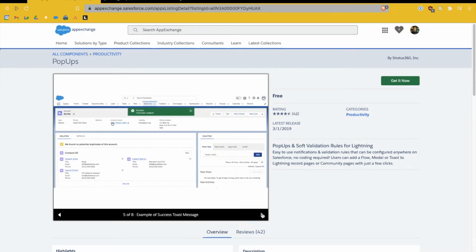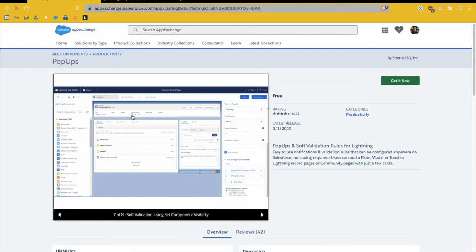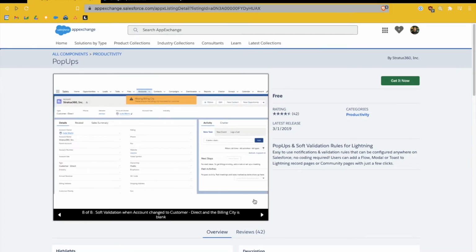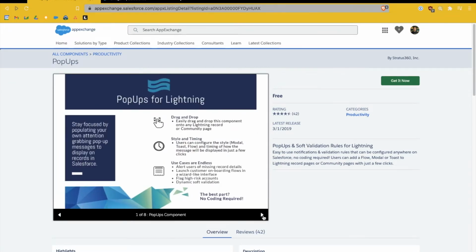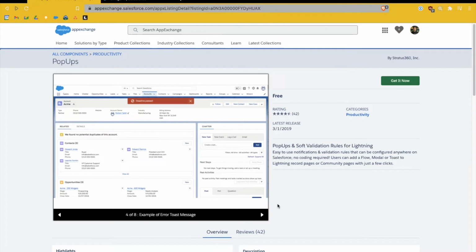This one's an error. You can have success ones. You can have warnings. You can also just have it pop up with a message, as you can see here. And then you can also surface screen flows, and that's super powerful, and it's super configurable, easy to use, and less convoluted than a lot of other methods that you can get this to work.